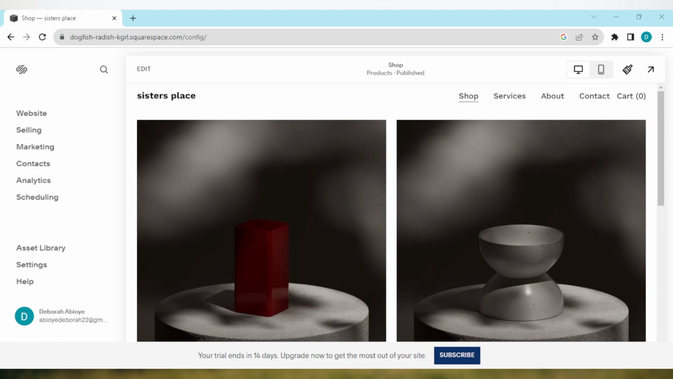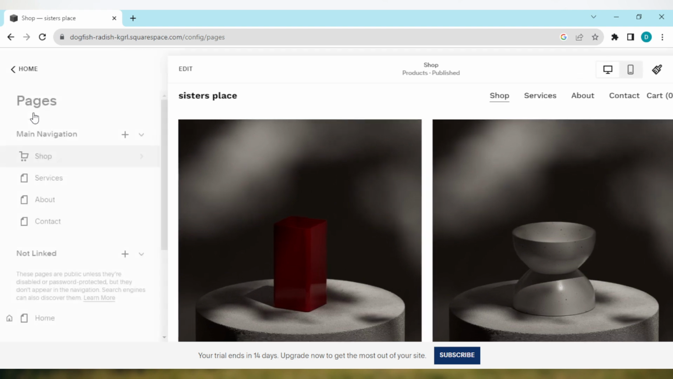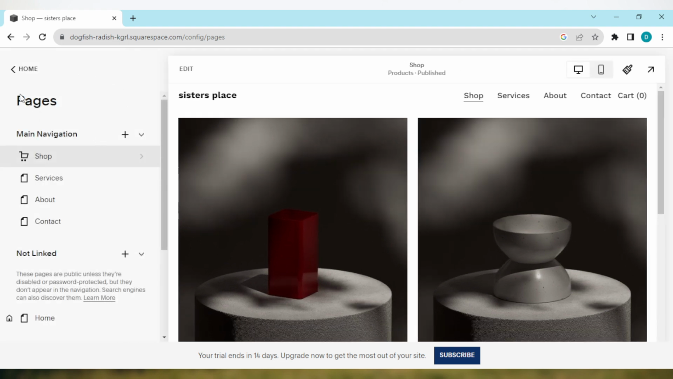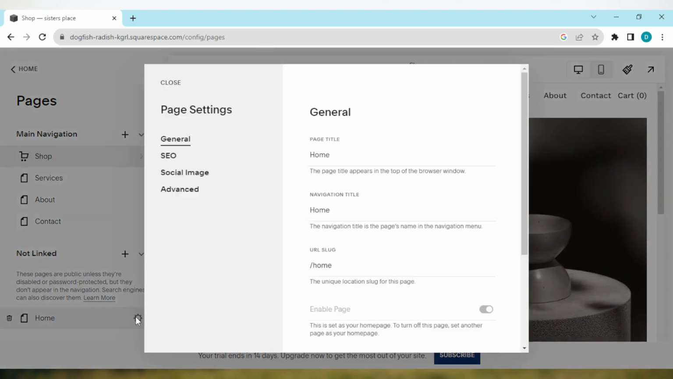And then once you're logged in on the site, by the left side of the screen, you'll see a menu, select website. So once you've selected website, you'll be taken to the pages page. Now, on this page, the next thing for you to do is to navigate through to home. This is the home, and then select the setting icon next to the home box.